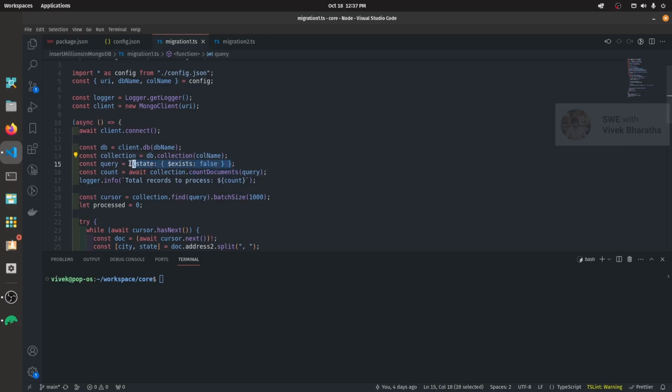There is a small concept which relies on this query. If you want to run this as a one-time thing, then technically you don't need this query, because the state field won't be there anyway, and you can simply make it an empty object, and the migration covers all the records.